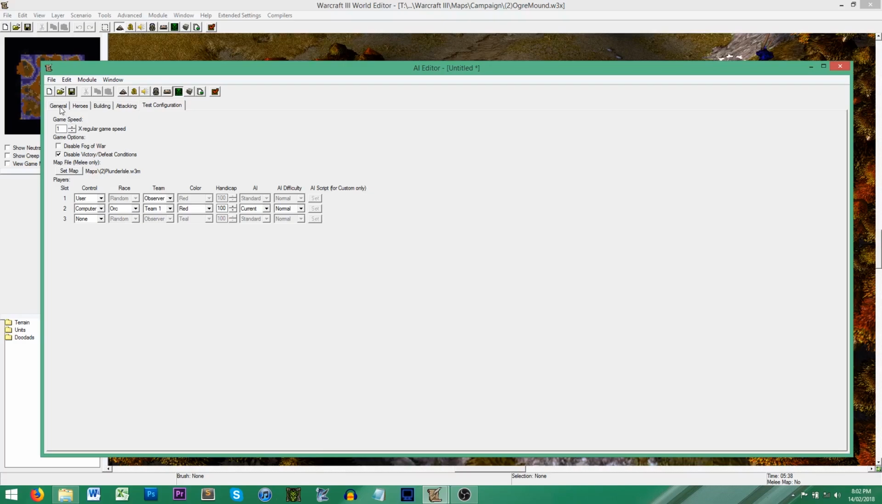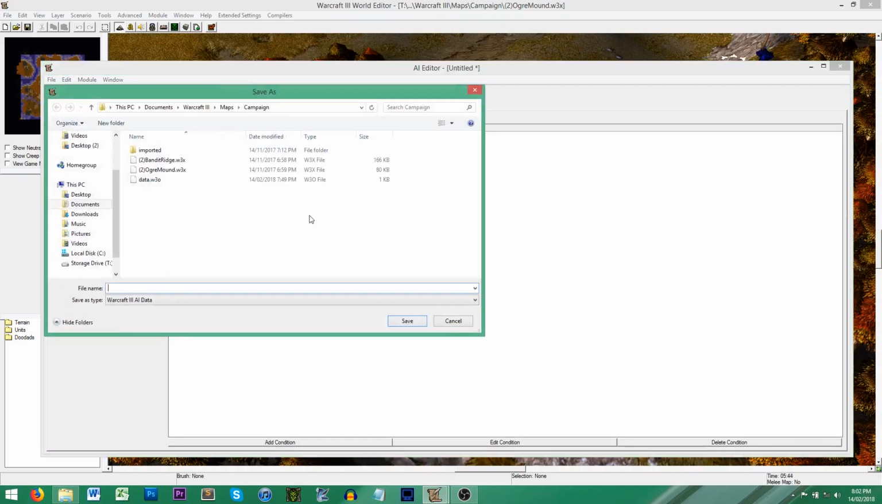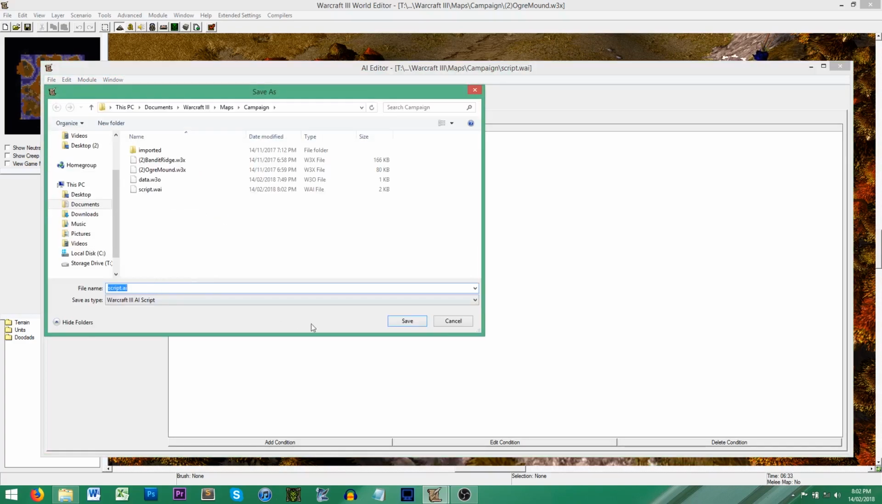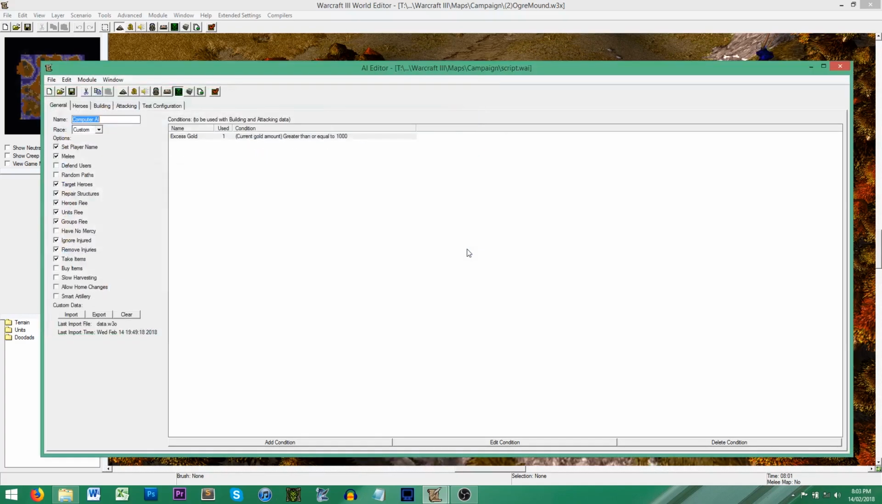So first of all, we're going to save this AI. We're going to call it script. Click on save. And in addition to saving this AI, we are also going to go to File, Export Script. And we're going to call it the exact same name.